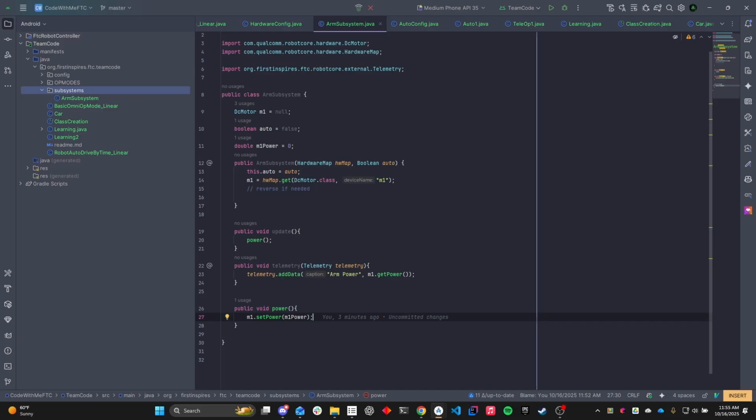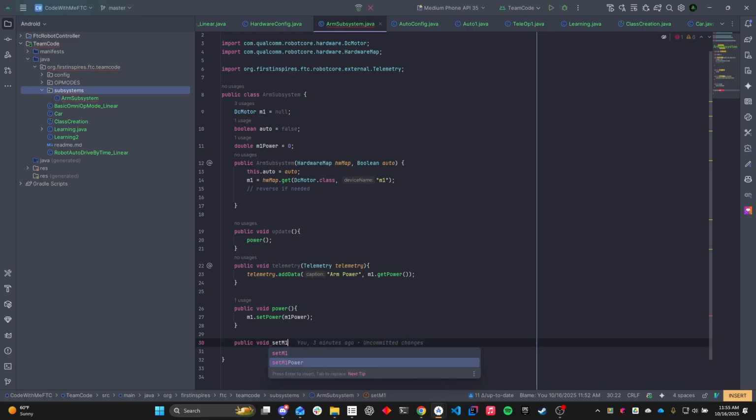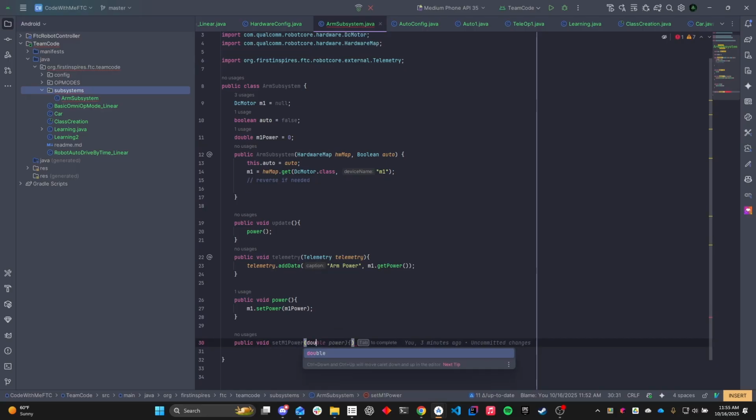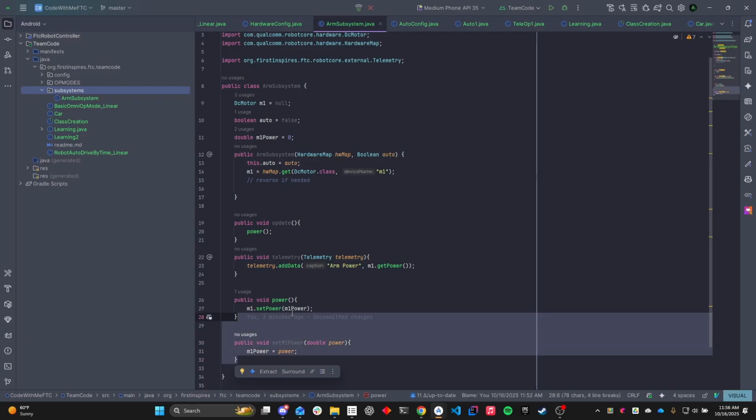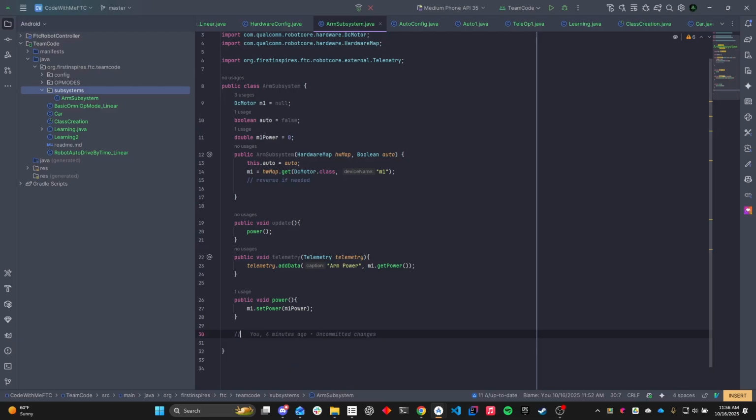What else we'll do here is we'll add a simple public void set M1 power, and then give it a double power. And all this is going to do is we're just going to say, okay, we want to set the power. We can also just completely neglect this and in other programs just use M1 power is equal to this or whatever. So that's going to be the main of what we do there.